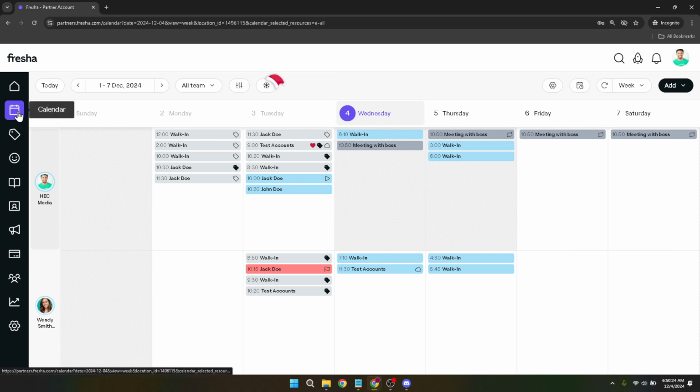The calendar is where all the magic happens. It's where you can manage appointments, schedule new ones, and of course, redeem vouchers. Click on the link provided to go directly to your calendar.